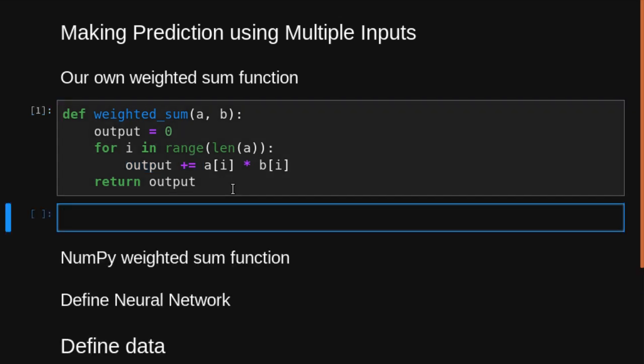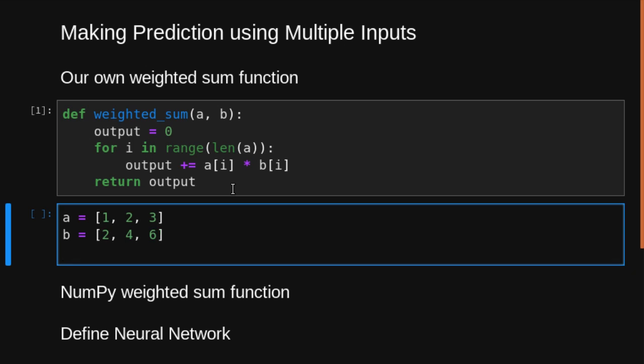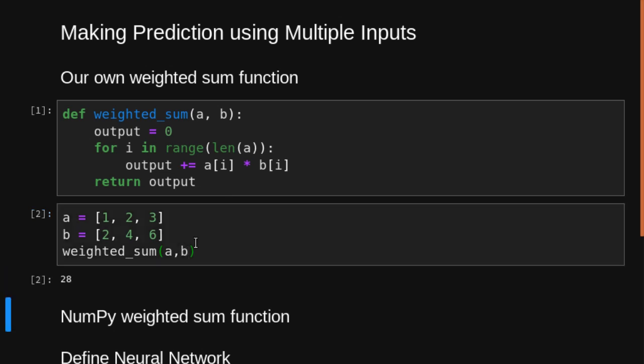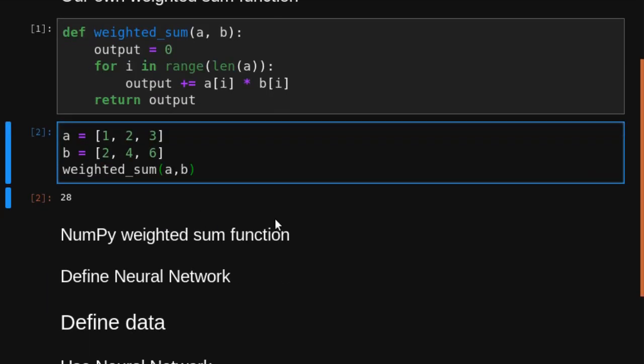Excellent. So let's try it out and see how it works. We will have our first vector, our second vector, and finally we will calculate the weighted sum. Ta-da! Everything worked. It multiplied 1 by 2, then 2 by 4, then 3 by 6, and added up the results. Great. I hope it's easy enough to follow.